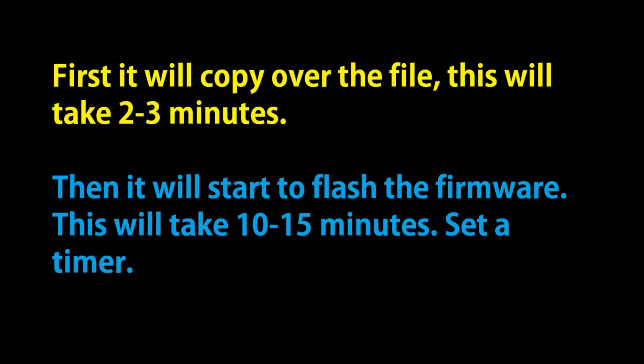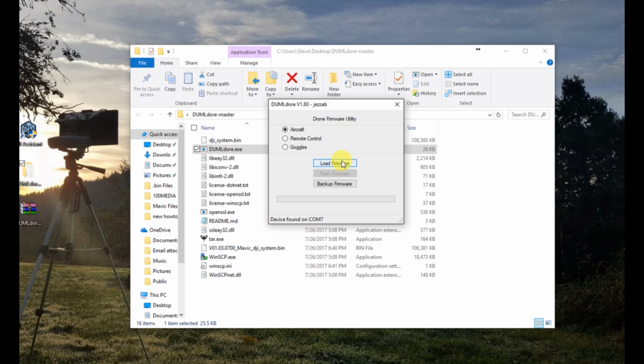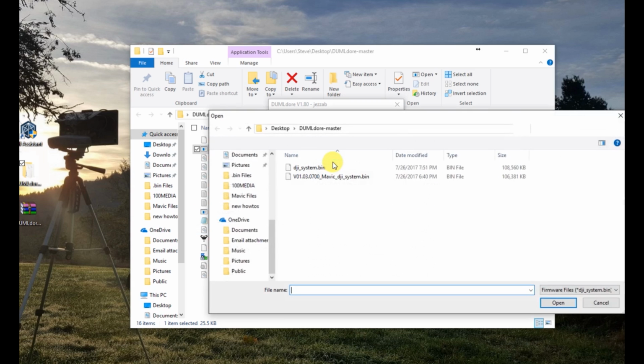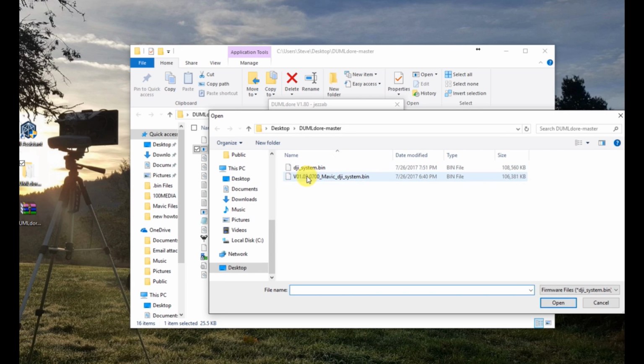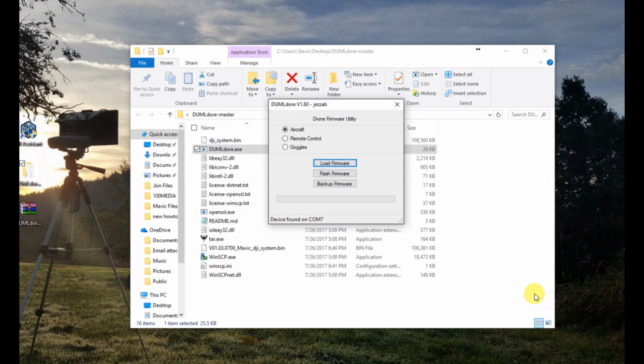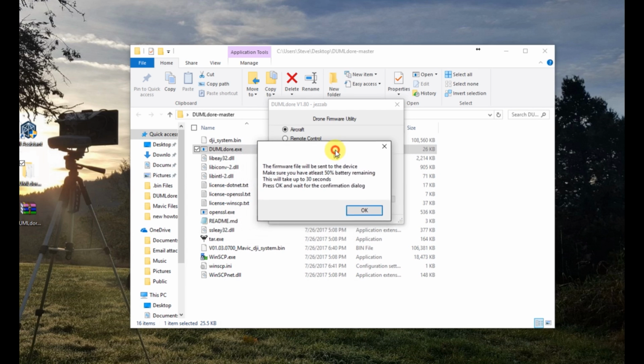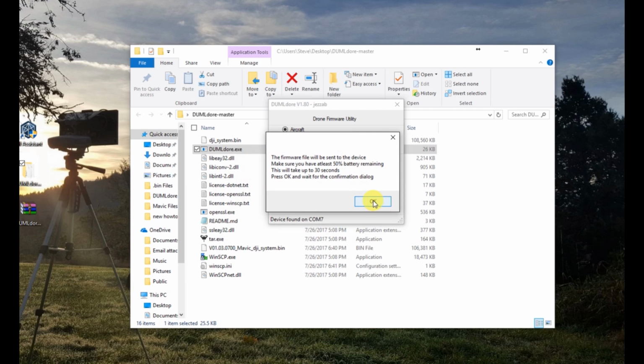So what it's going to do then is copy over the file. It'll take 2 to 3 minutes maybe, and then it'll start the actual firmware flash process. Go ahead and make sure on the bottom it says device found on whatever COM port it is. Still, go ahead and click load firmware. We're going to open up that folder and then pick whatever that firmware is. Do not pick the DJI system bin file, which is the backup we just created, but rather pick the specific one. Once that's done, go ahead and click the load firmware button.